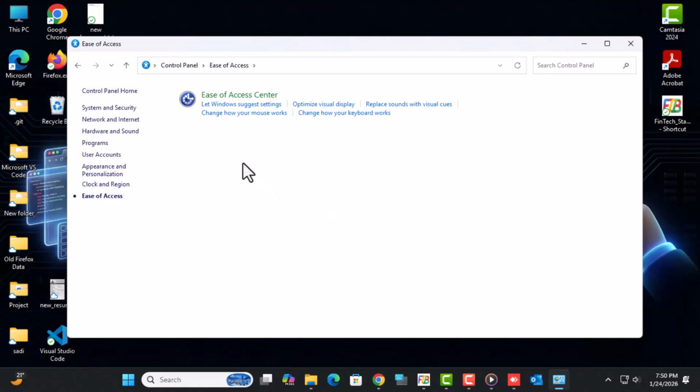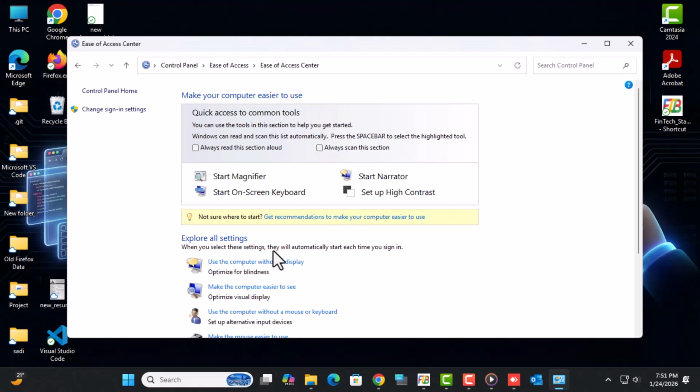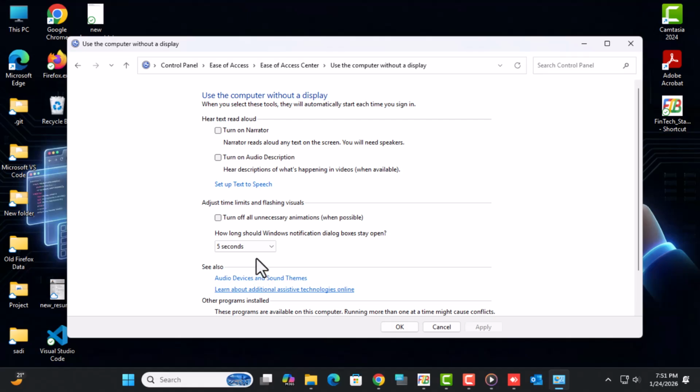Step 3. Inside Ease of Access Center, click on Use the computer without a display. This option controls features related to screen readers and audio guidance.